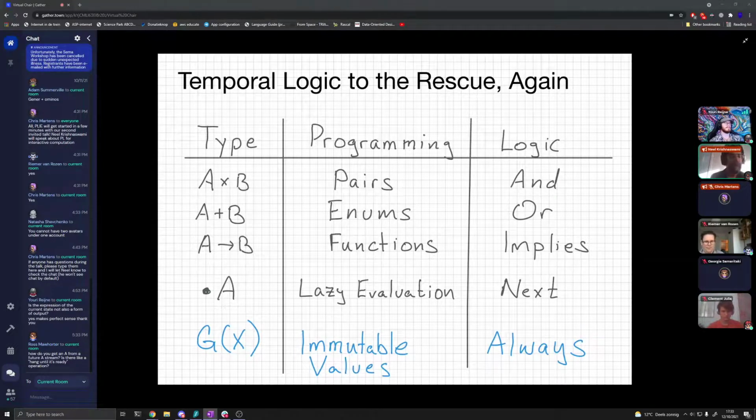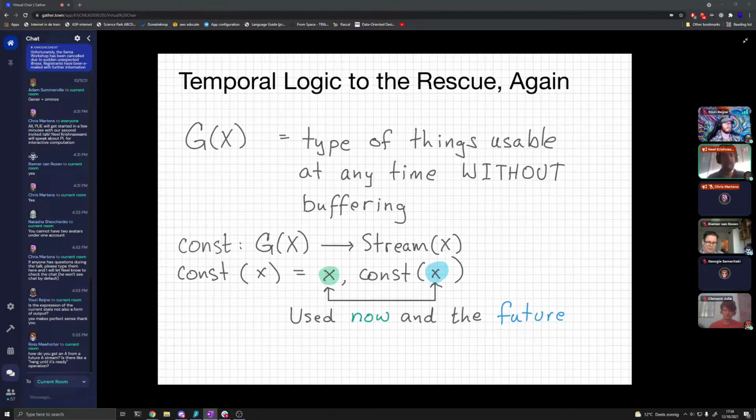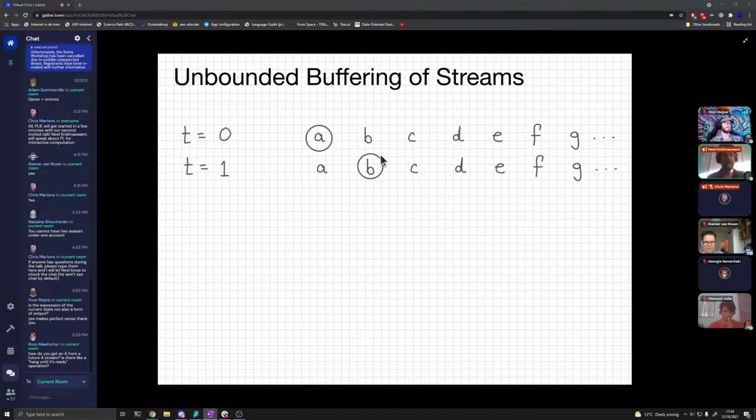Okay. So the question was, how do you get an A from a future A stream? Okay. Let me pop back here. So what we've got here is a stream, and its current value is A. And the future stream is a stream starting B, C, D, E, F, G, but it's only going to start producing values on the next step.